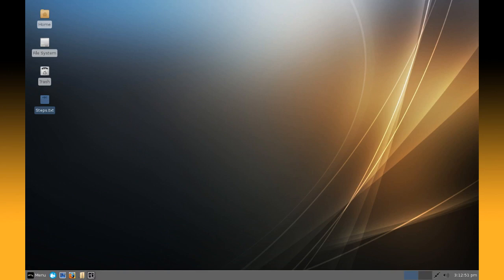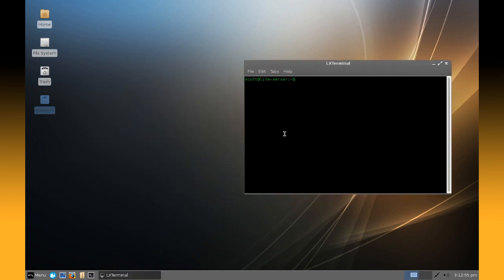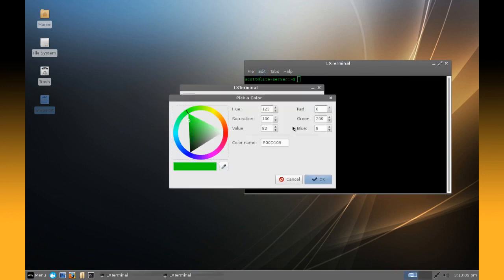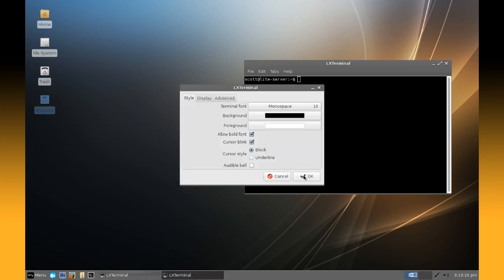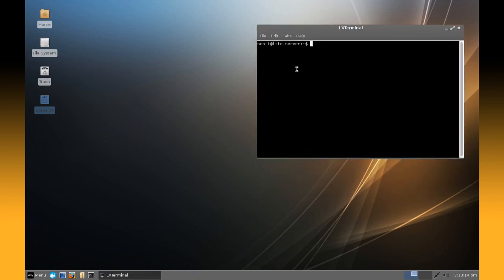And I'm going to fire up my terminal. I noticed based on my last video that the green on black was rather difficult to see, just because of the way that video compresses, it made it difficult to read what was going on. So I'm going to edit that, and I'm going to change my foreground, my text color, to white. And hopefully this will give us a little bit better visibility on the terminal output. So let's get started with the installation of Webmin.